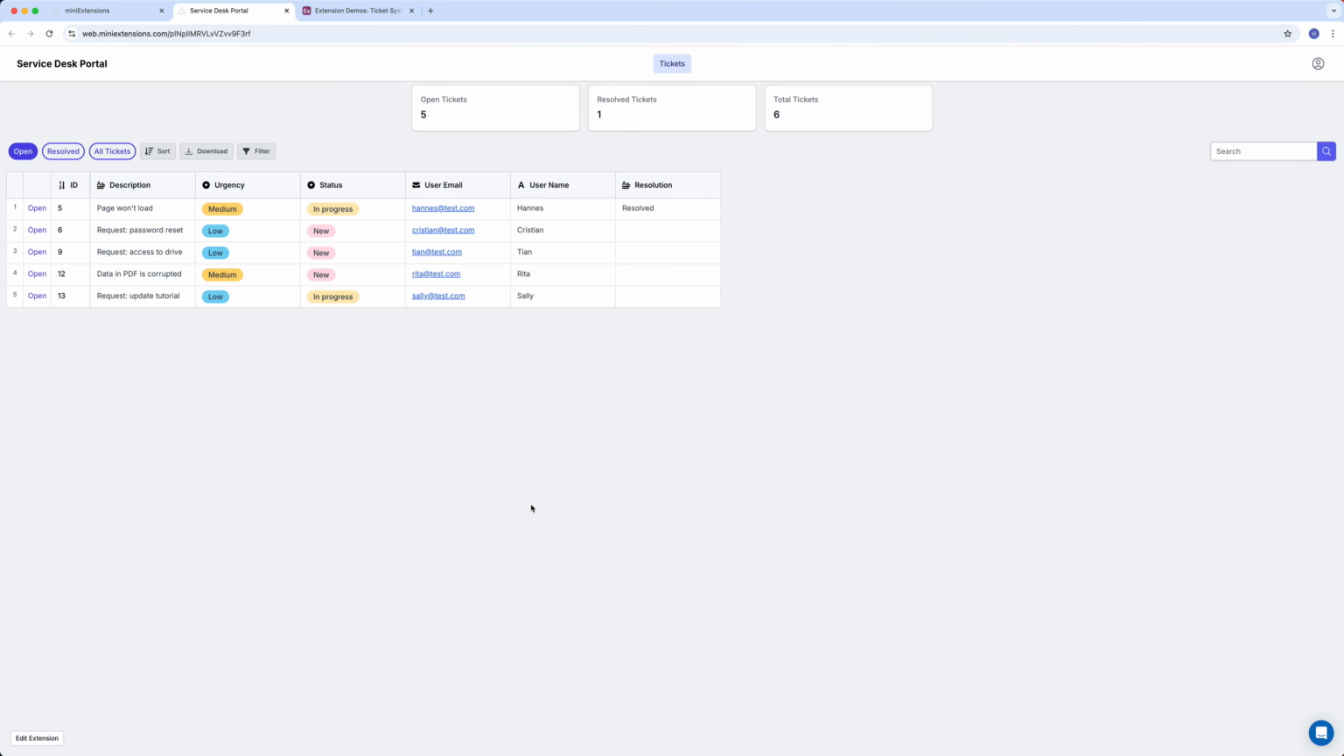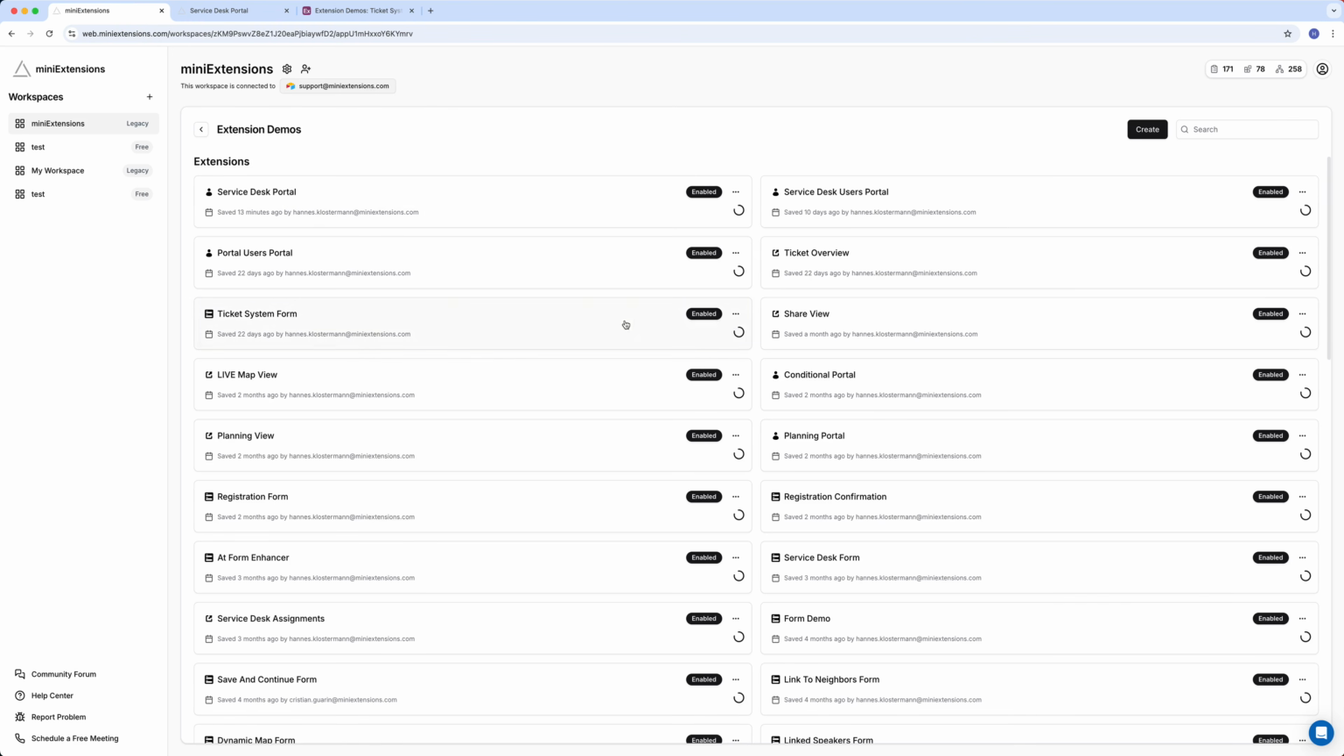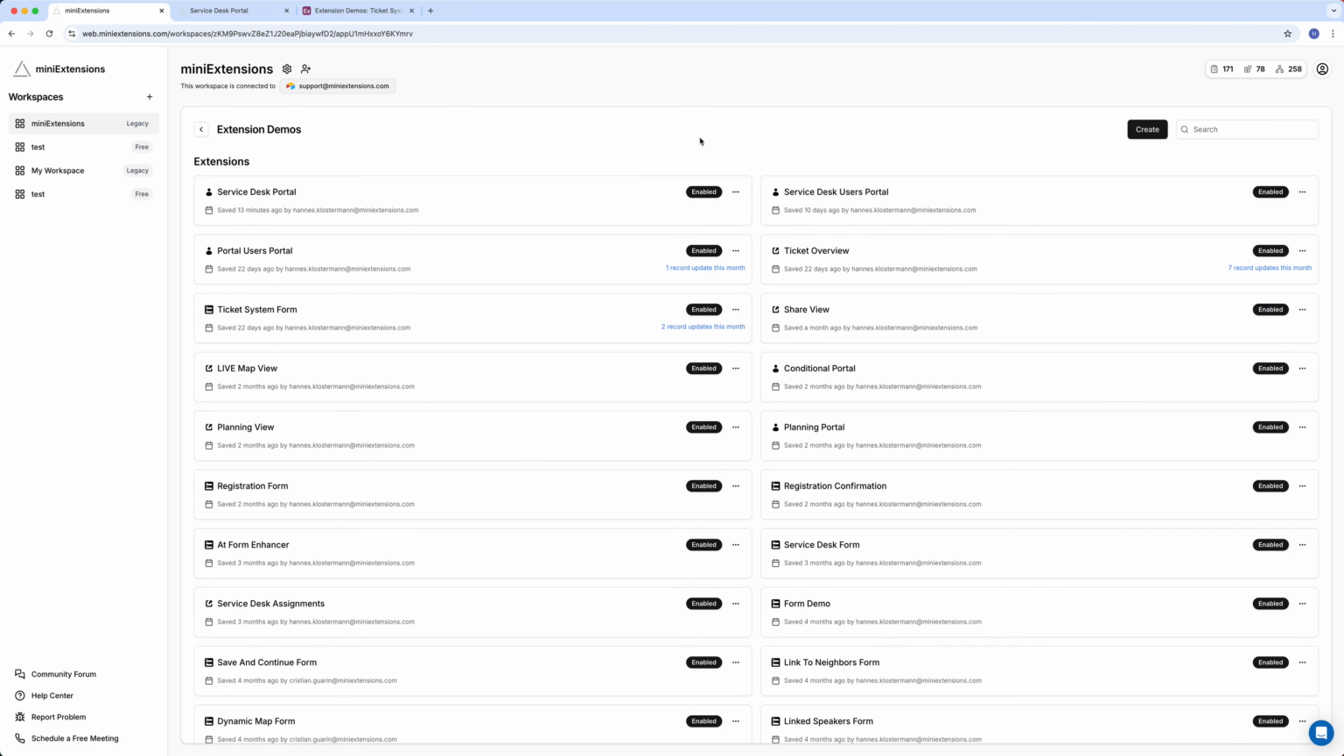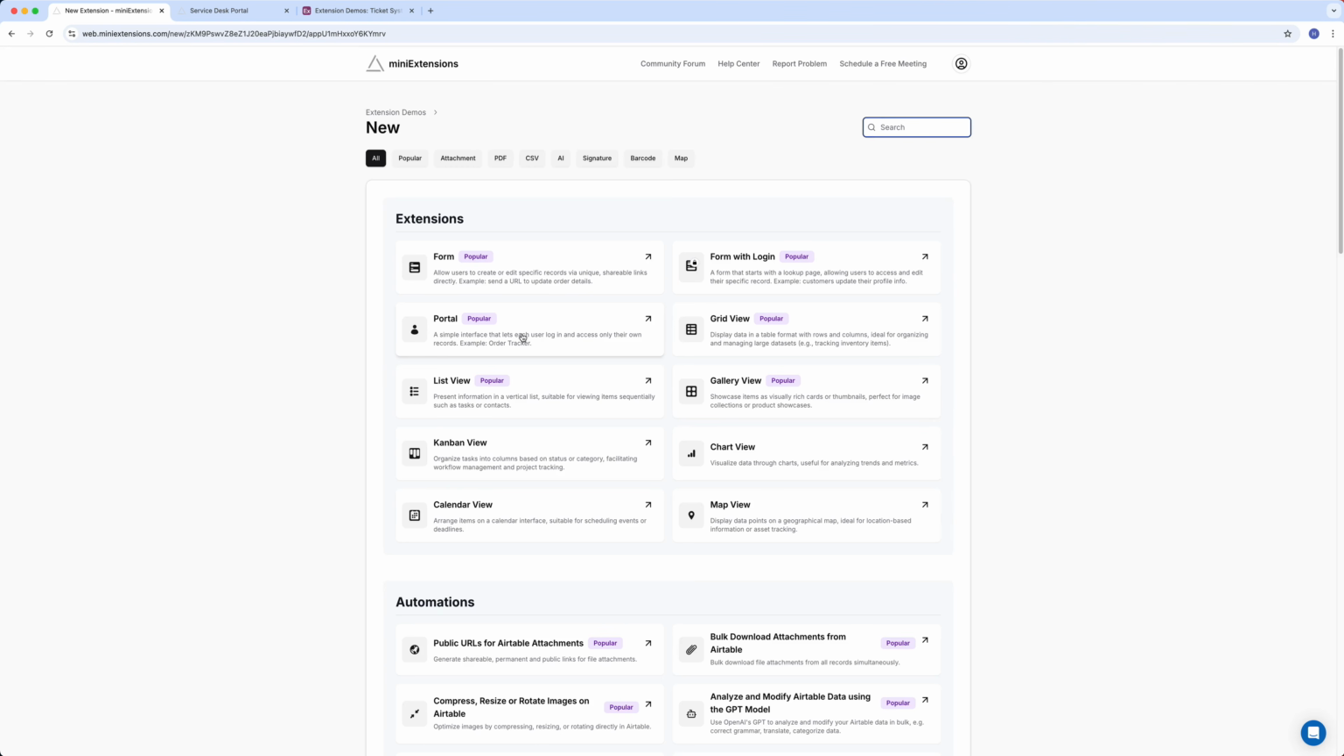All right, so let me show you how you can set that up. Let's ignore this ready-made example, and let's go to miniExtensions. So this is sort of the main dashboard. I've already selected this demo base. And if I just hit create to create a new extension, I can go to select the portal.